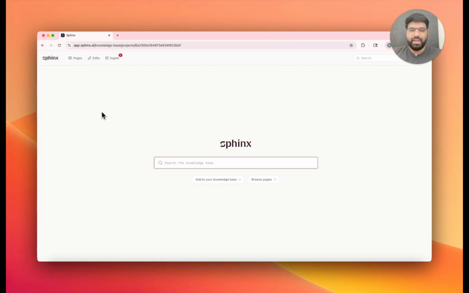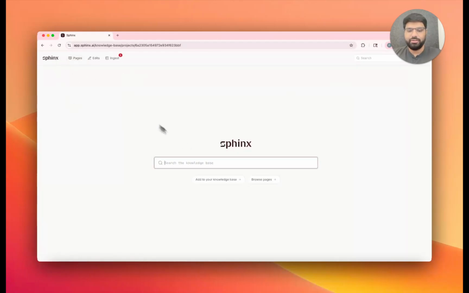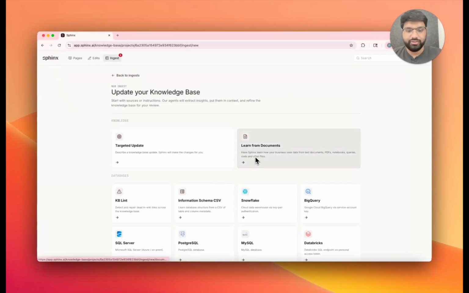So we'll start with a somewhat populated knowledge base corresponding to a bank. This is all synthetic data, but of course you can see that this bank uses, for example, Snowflake. They have tables corresponding to the products they offer, the instruments they're trading, different risk metrics, etc. All partially documented here in the existing knowledge base. And we'll go to add some new knowledge into the system.